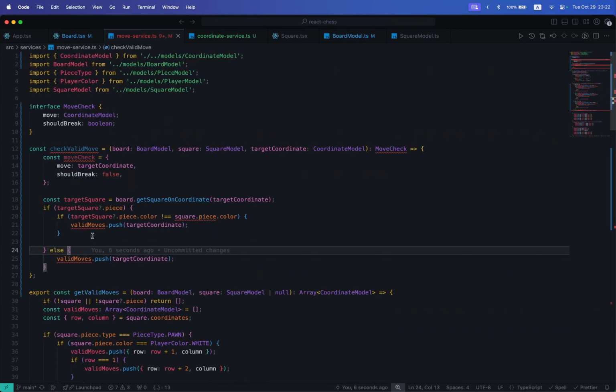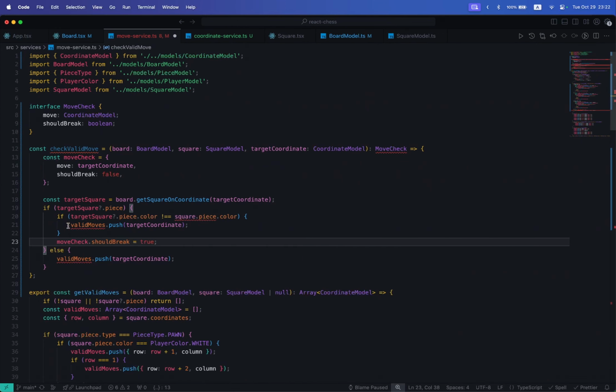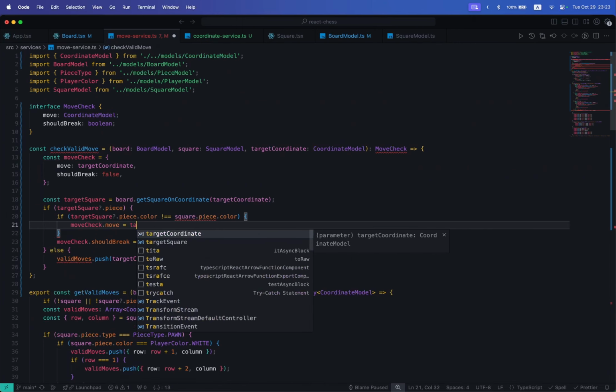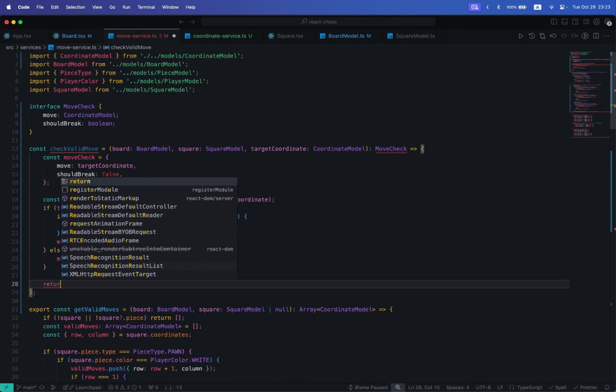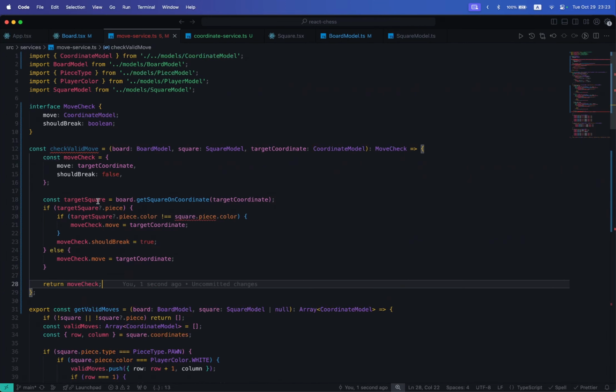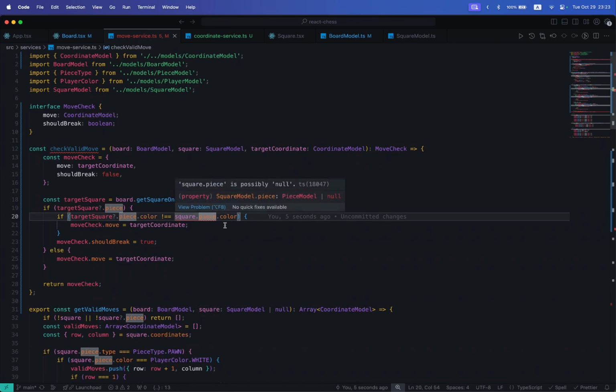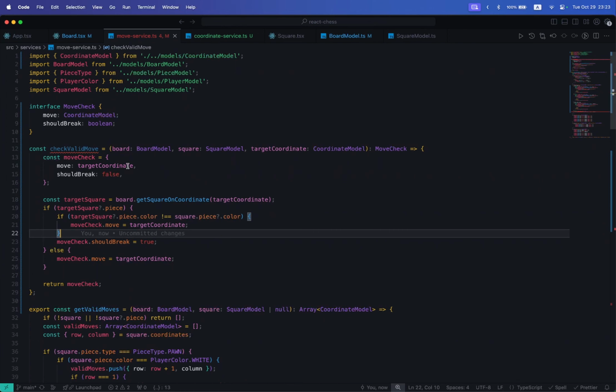Now the moveCheck here, I'm going to say shouldBreak equals true. And instead of adding validMoves.push(targetCoordinate), we're just going to remove all of this. moveCheck.move is targetCoordinate here as well. And now we return the moveCheck. I know there's some repetition. We're not going to need to do all of that because we're repeating what's already set. Don't worry. Go step by step. What's problematic here? Piece is possibly null. So let's just check it.